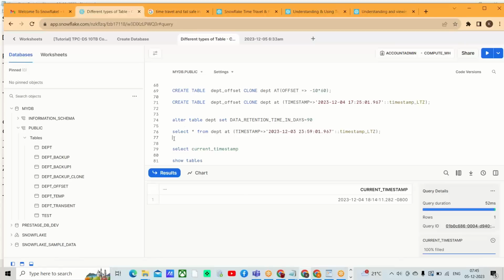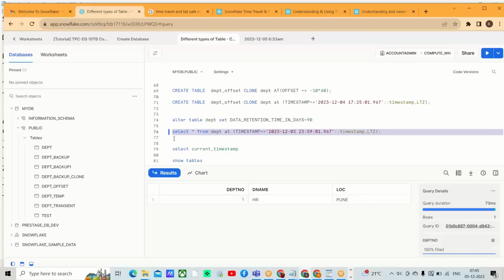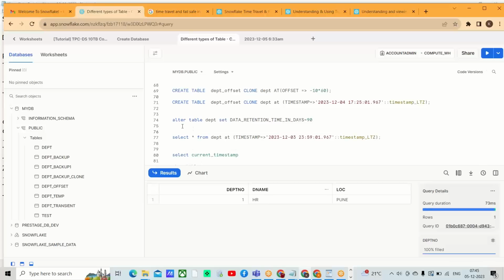Okay, so first you check whether it's getting yesterday's data or not. You can check directly like this. Yeah, it is getting yesterday's data. See, you're getting yesterday's data. It is not considering today's data. Now you can create a backup. How?